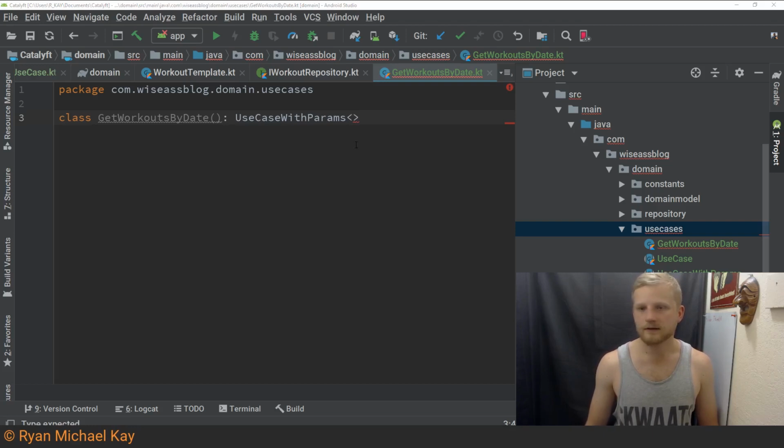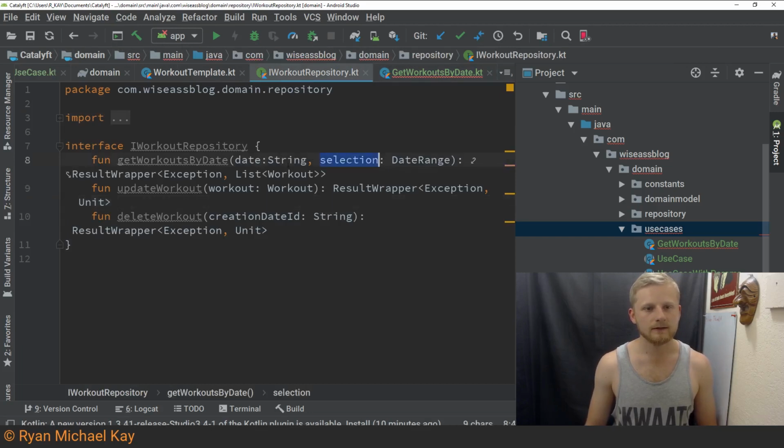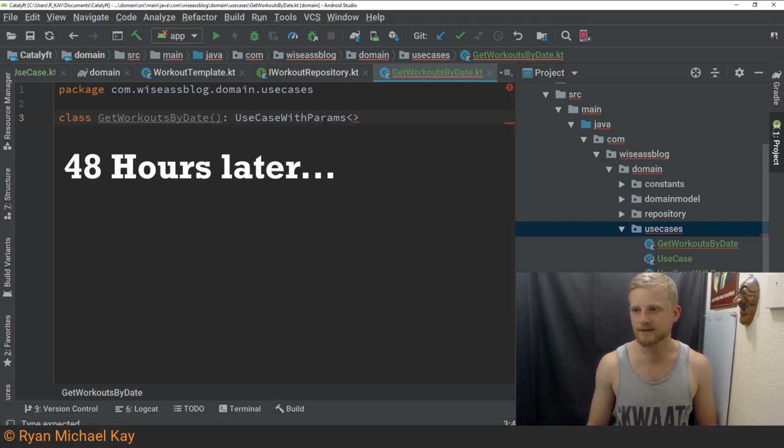Delete reminder. Okay. So, alright, so we have the parameters. So get workouts by date requires a date and a selection. So I'll need to make sure that I'm including those things. Okay, this is interesting. So I have two different parameters that I need to pass in here. So I'll have to think about how to set that up properly.